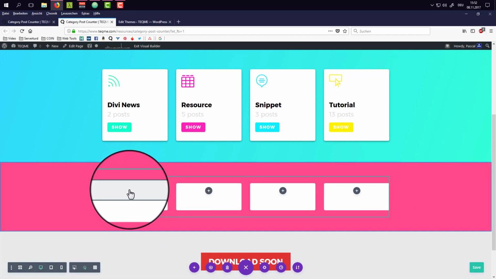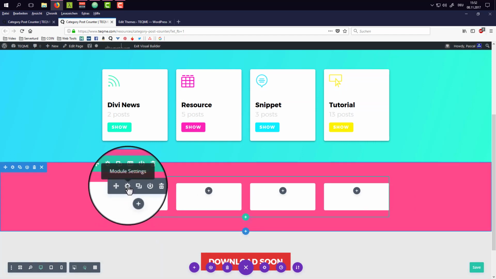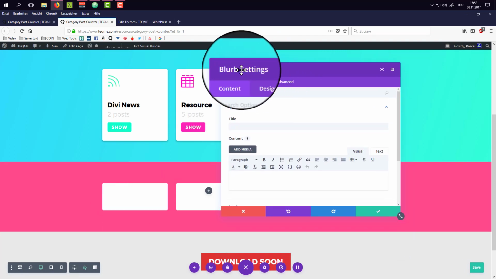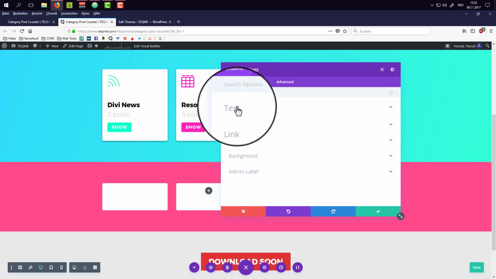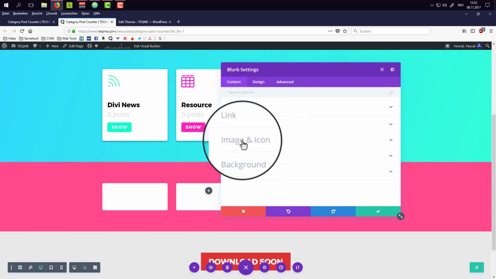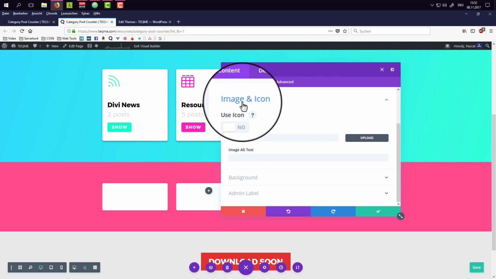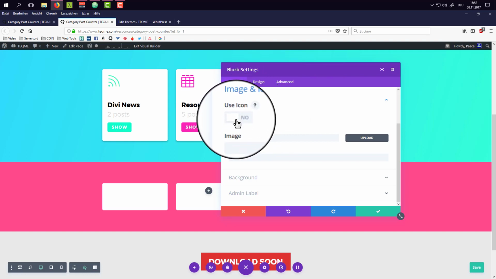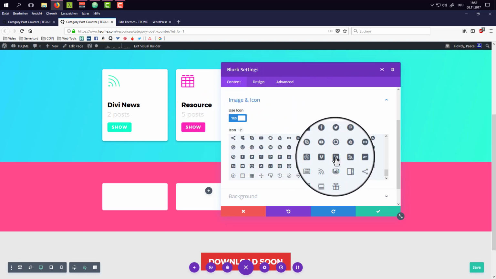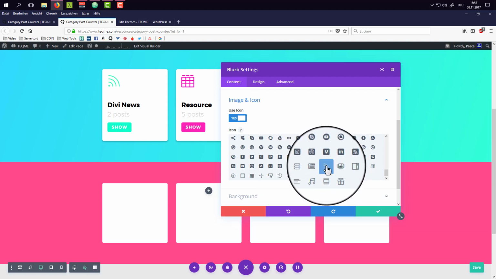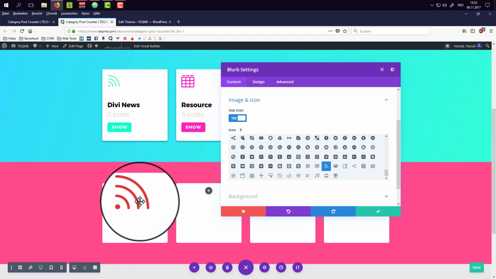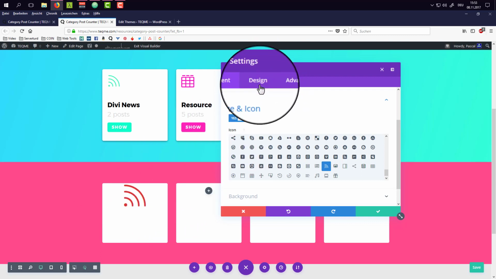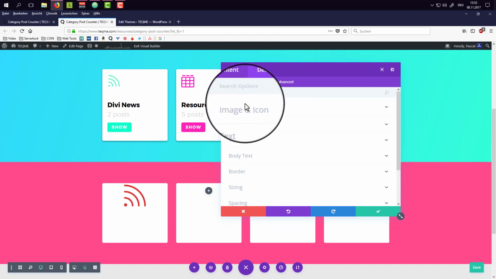Now we are going to style the blurb module first. Bring up the blurb settings and stay at the content tab and open up the image and icon setting. Choose use icon, yes, and choose whatever icon you like. You will notice that it's pretty big by default, and the color does not look so good. So head over to design.